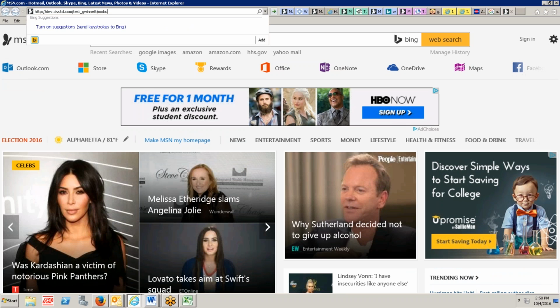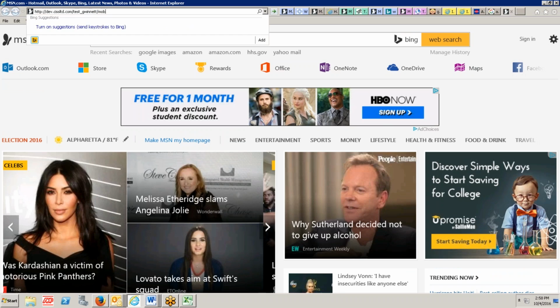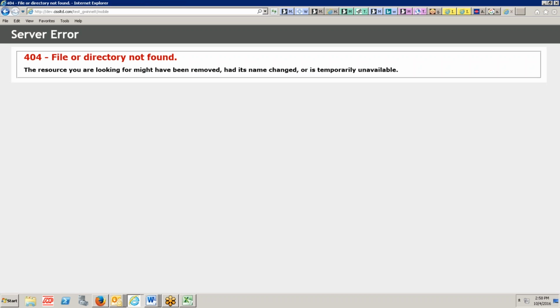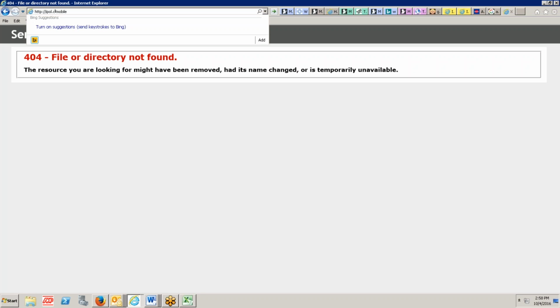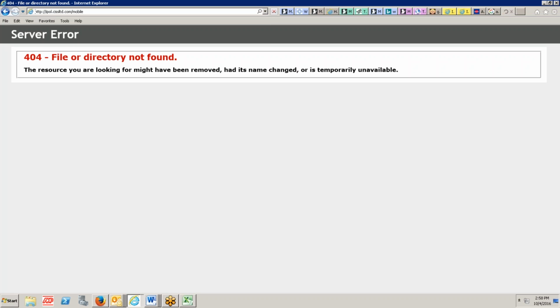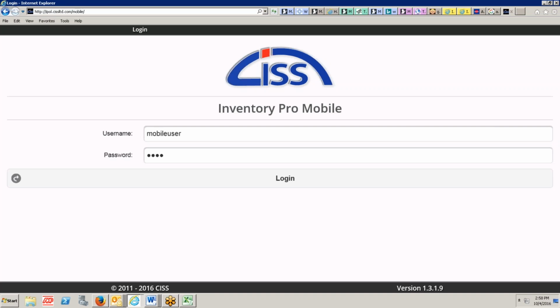So there's the mobile interface, which is like the barcode scanner interface. Oh shoot, we didn't turn it on. I'll turn this on. Let me go to a different one. This is our test site. So on your smartphone, how do I shrink this?